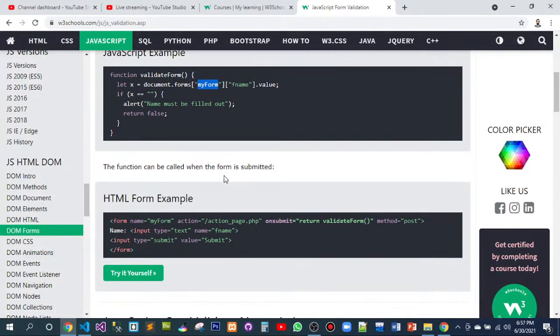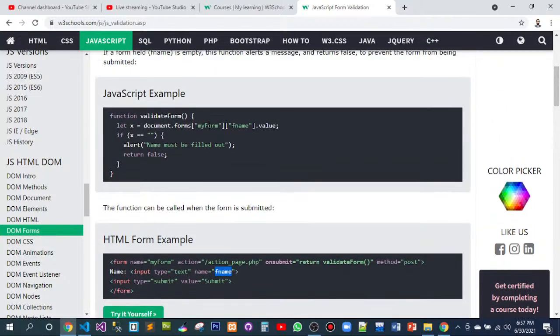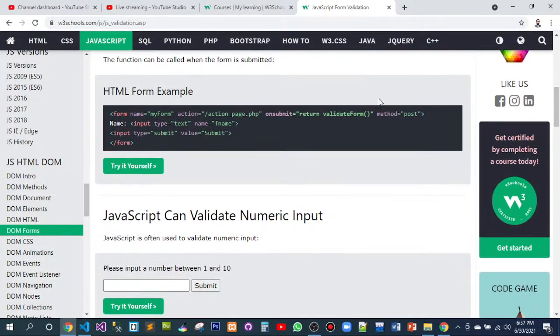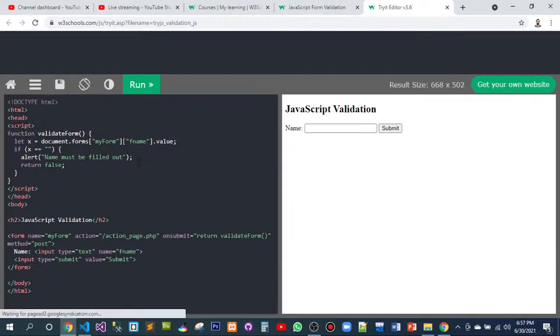So the function can be called when the form is submitted. There is a form named myForm, there is a field named fname. So onsubmit return validateForm. Actually validateForm is the function. Okay. Method is the post method. Name is equal to. So now we need to try it ourselves with our shell.